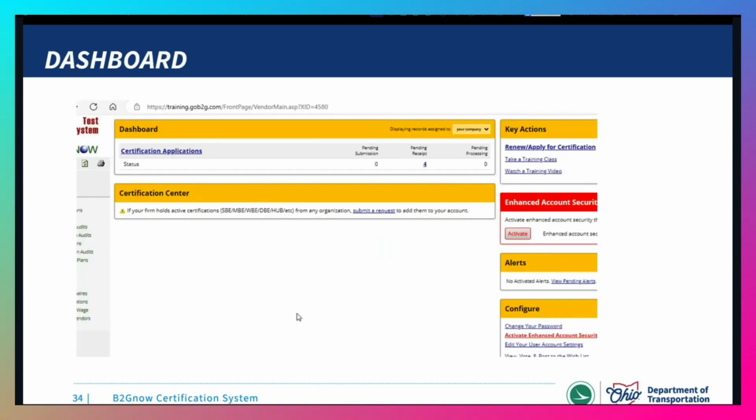Returning to the home page, you can see the status of all your applications. The term application, it does include declaration of eligibility, NAICS code requests, notice of change, or any other forms that you've submitted. So don't be thrown off by the terminology applications. It is all under there. In this case, you would click on pending receipt in order to see the status.